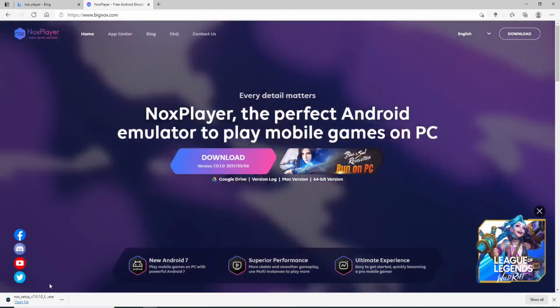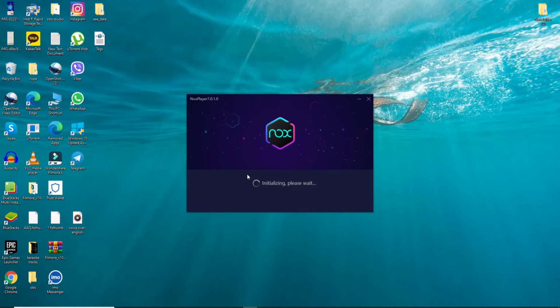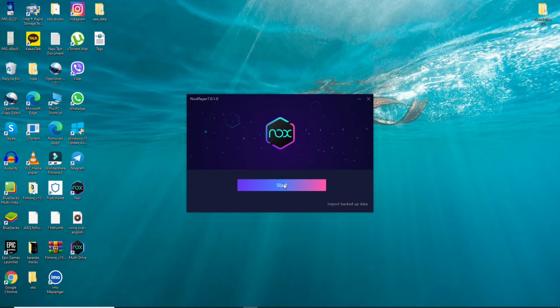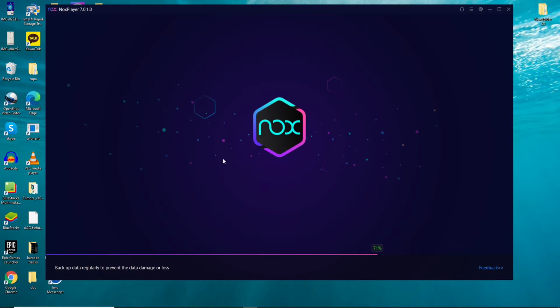After the download is finished, click on Open File and install it on your device. Click on the Install button and wait for it to finish. After the installation is completed, click on the Start button to open the application.